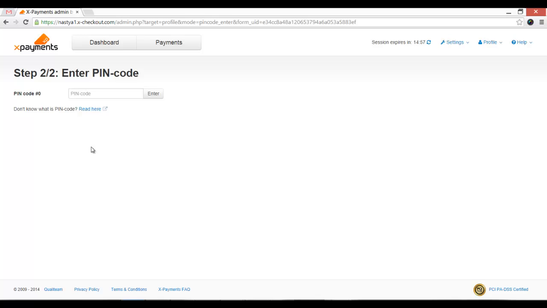Next, XPayments requires entering a PIN code. Please note, you should enter exactly the same PIN code that is required. We should now enter PIN number 0.